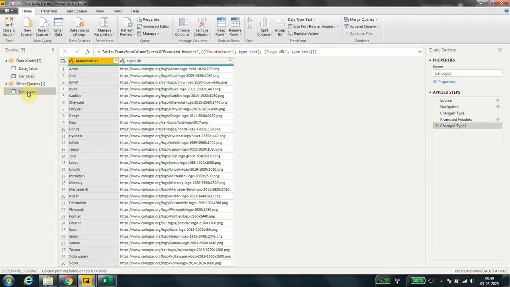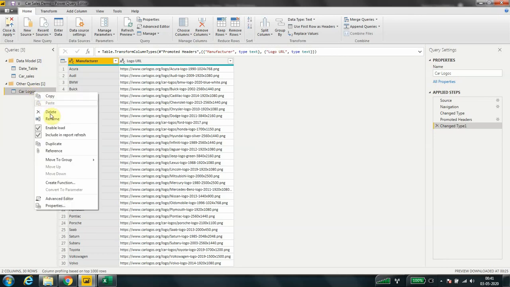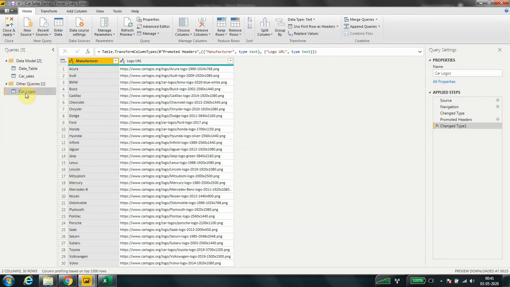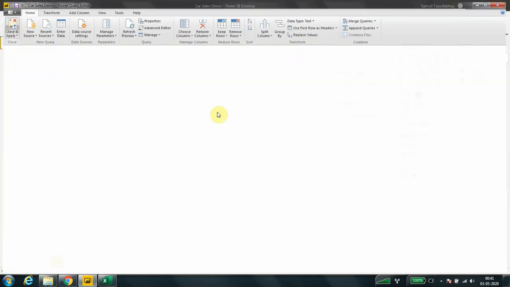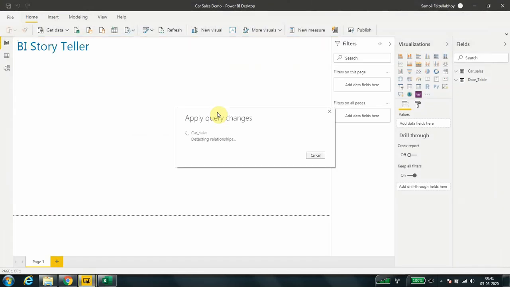The next thing I want to do is this data is not yet committed, it's not yet loaded. I don't want to commit data into my data model if it's not required, because all it's going to do is add to the size of the data set. Even though I need this information here, I don't have any more use for it, so I don't need to reload this data. So I'm going to disable the load for the car logos, and here's my data model. This is all I need. I already have my date table, I have my car sales data, and everything is exactly the way I want it. So now I am going to do close and apply.